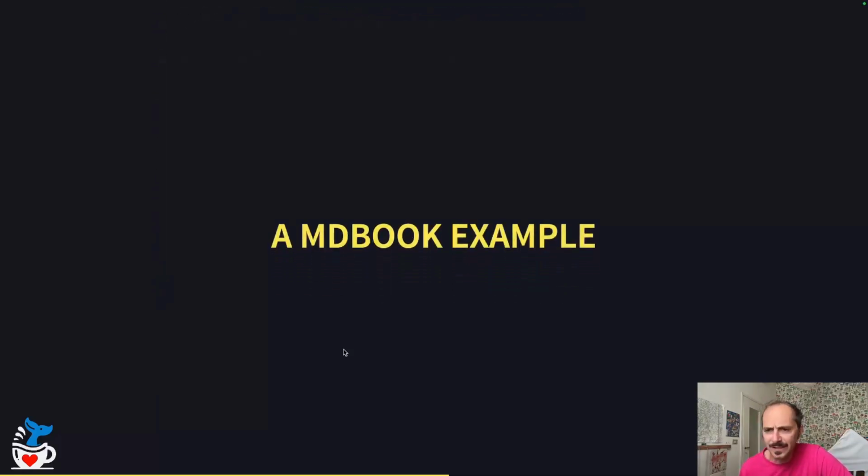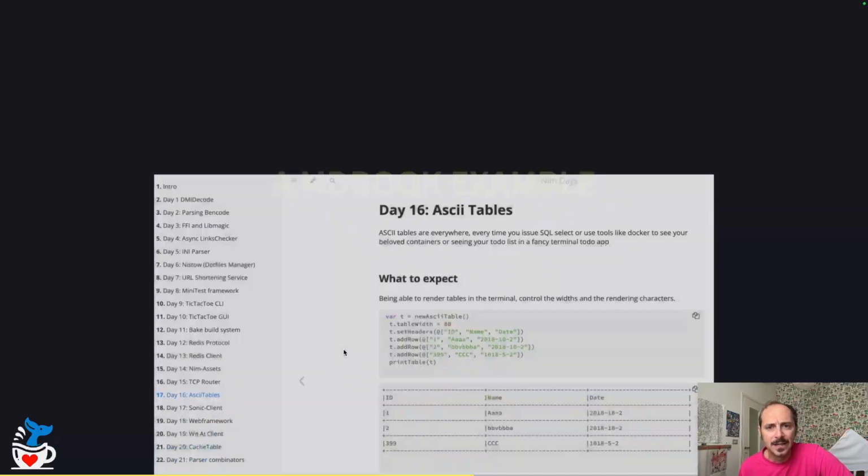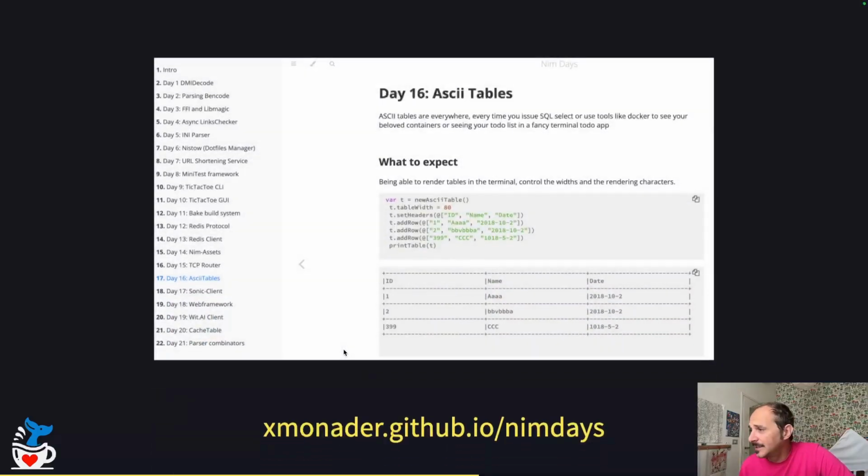So let's look at an NimibBook example, and one that maybe is about Nim. And there is a very nice repository by Exmonader, Nim Days, which has a number of experiments and implementations in Nim. And this shows you how NimibBook can look like. This is the light theme of NimibBook, and you see there is a table of contents, and every page has some content. And in this case, you see some Nim code and some output of this Nim code.